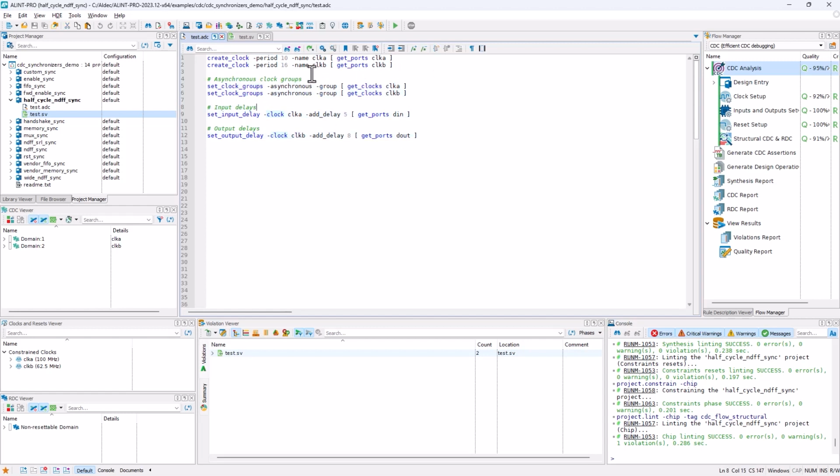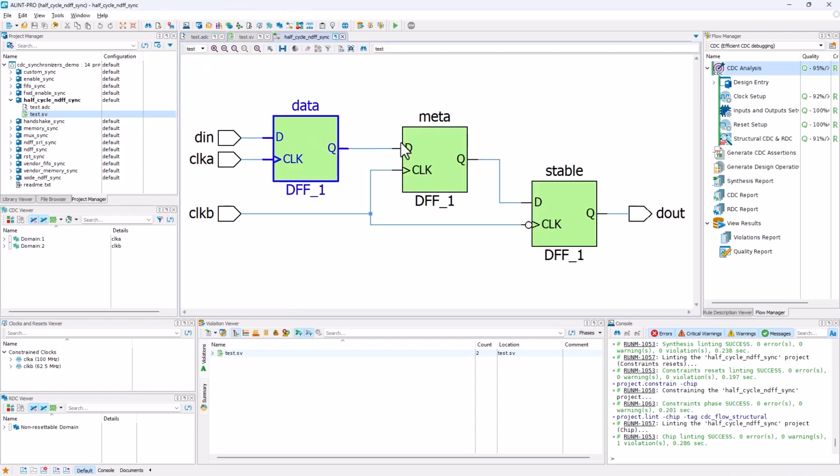With that all out of the way, we can go ahead and again look at the RTL schematic view, and we see exactly the same picture we saw at the very beginning with the NDFF synchronizer, with the one important difference that clock B is being read on the negative edge of the clock here for this last D flip-flop, as denoted by this inverter bubble. But again, that's the only difference here. We can again take a look at the CDC viewer and open up the crossings from domain 1 to domain 2.